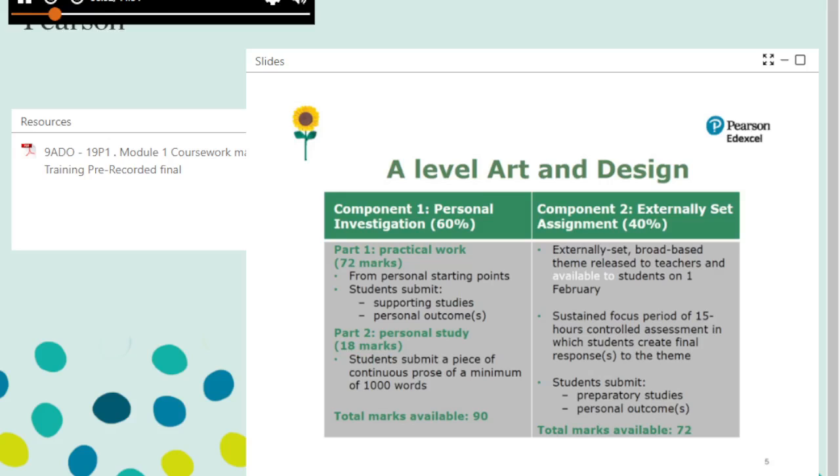Students will create preparatory studies and personal outcomes based on the starting points given in the externally set assignment paper. The period of sustained focus in which students create their personal outcomes under controlled conditions is 15 hours. And there are 72 marks available for component 2, the externally set assignment.